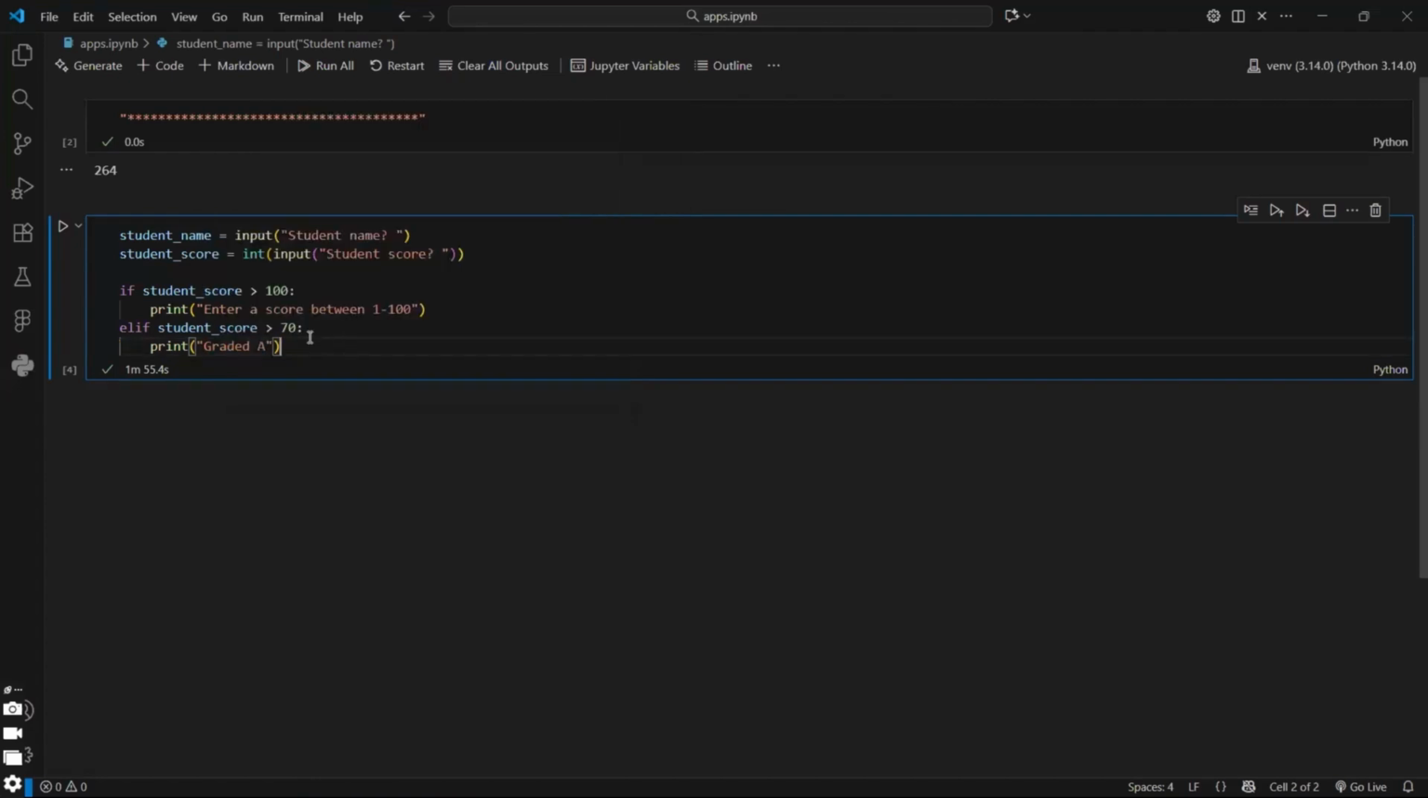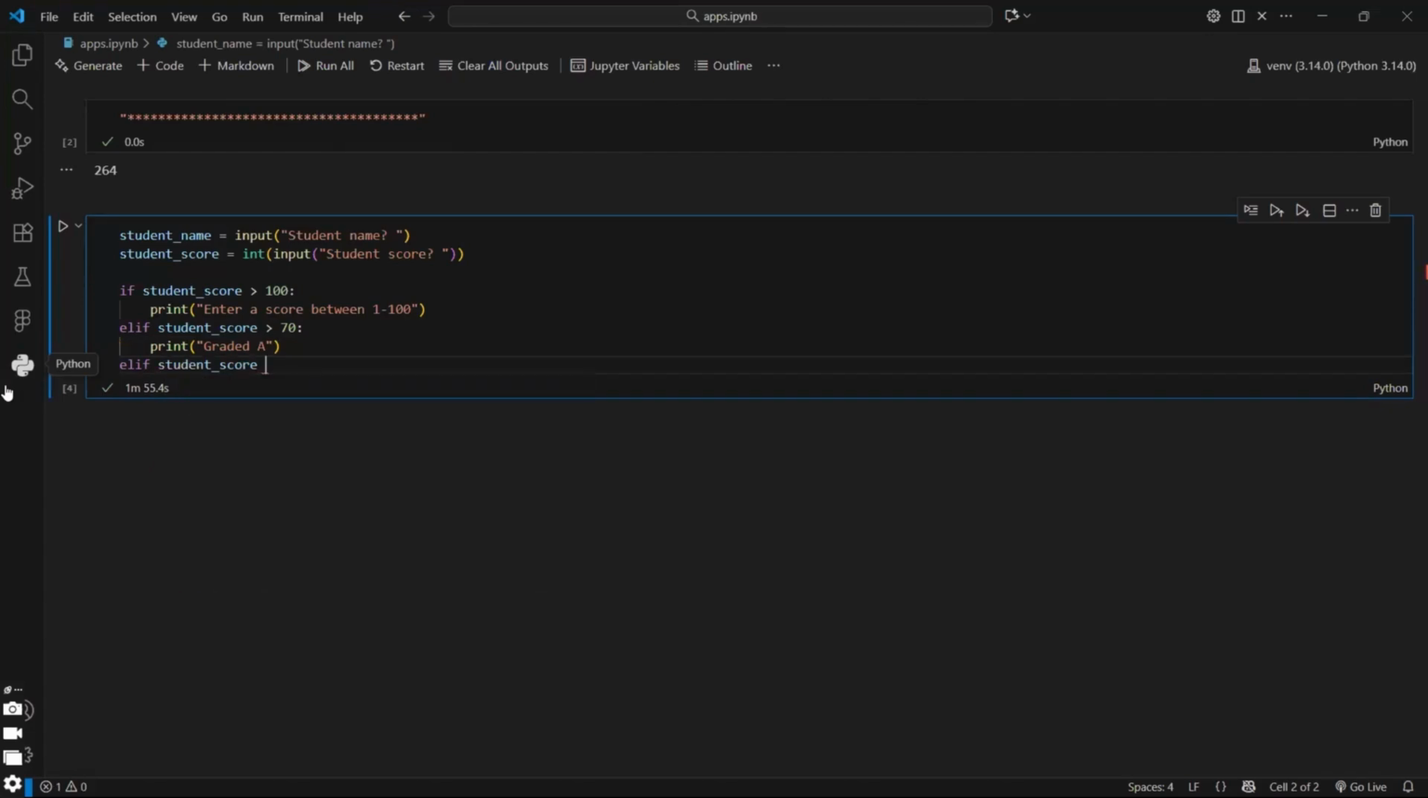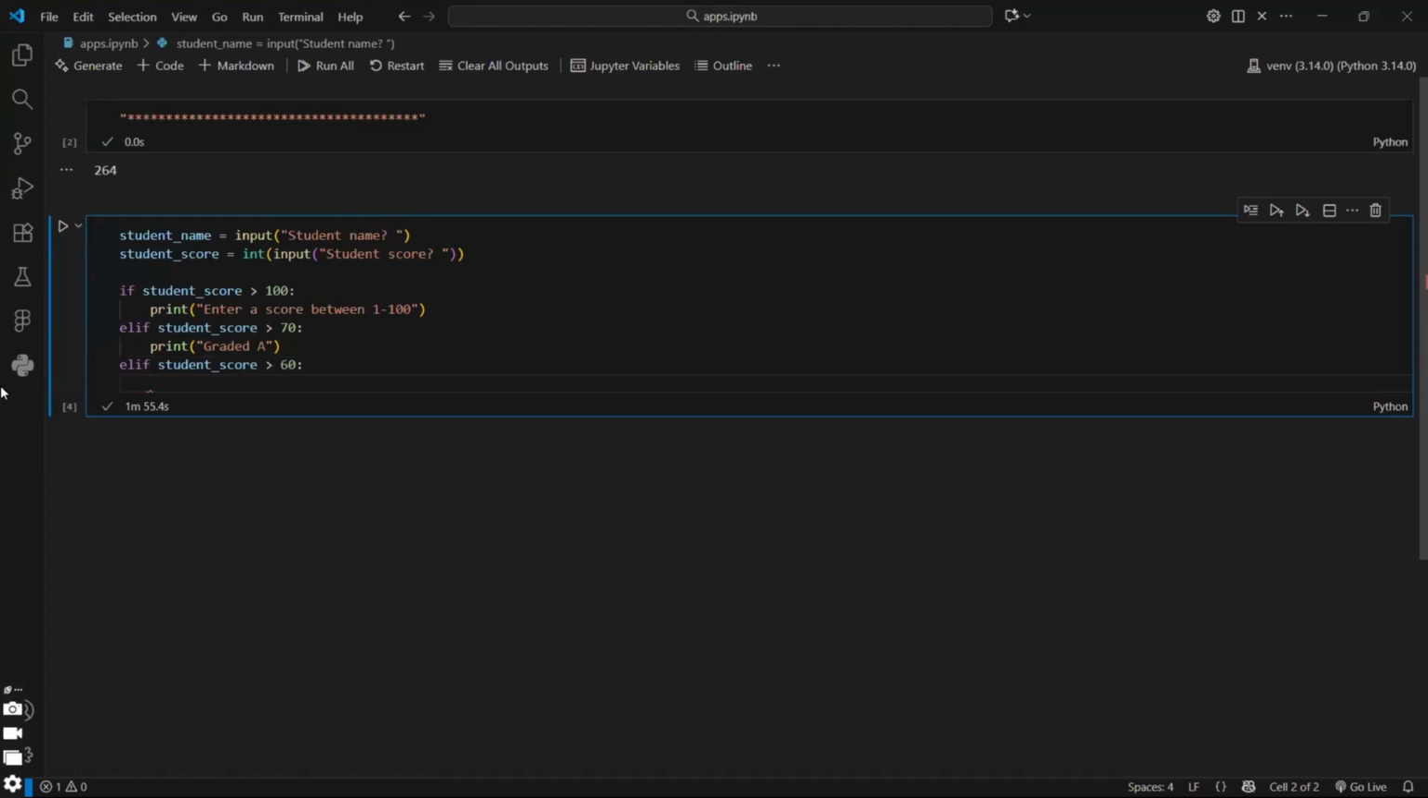Okay. So graded A. And again, if a score is 70 on the dots, you know what? We're going to go back to that. I just want us to see something there. So let's go to the next thing. Else if, again, what if the score is not up to 70? So else if student's score is greater than 60. B starts from 60. It's greater than 60. Do the same thing again.